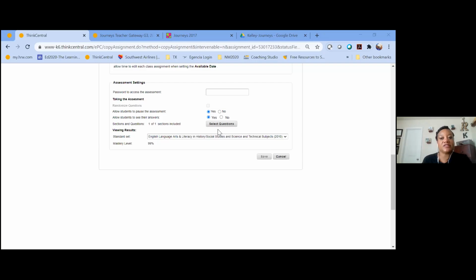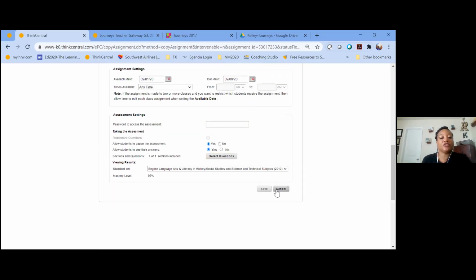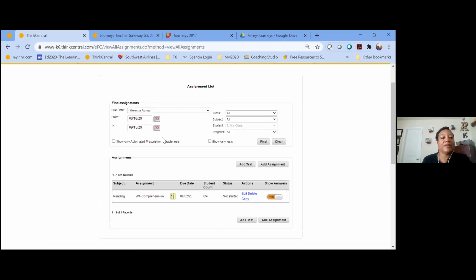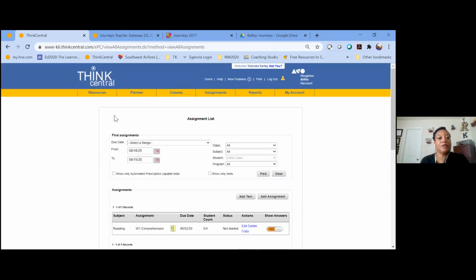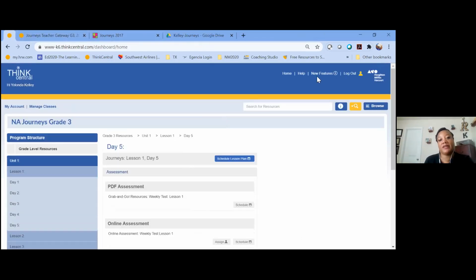If I wanted to start over, and if I wanted to then make now the grammar, then I would have to go in and grab it and start over for grammar. All right. But this is where all of my assignments now are listed for me right here. But I'm going to close this tab, and I want to go back home for a minute.